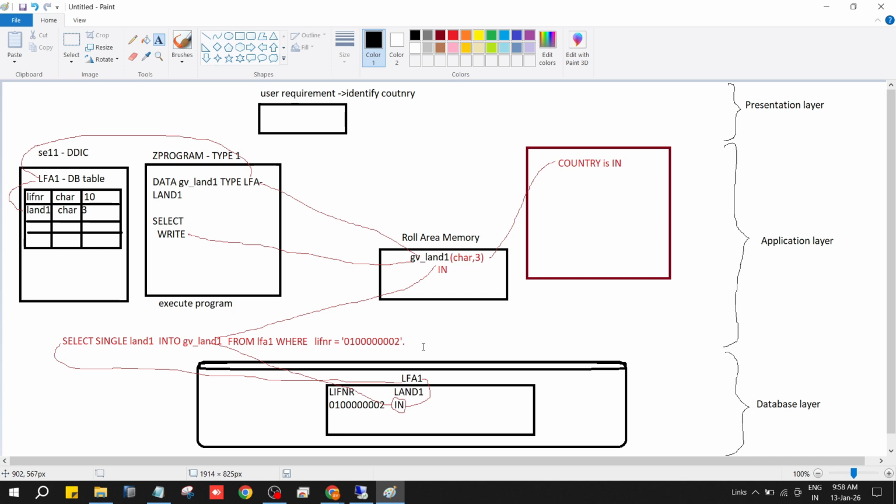And one more thing I want to tell you, which is very important: can we get any type conflict here? Type conflict means data type conflict. What is conflict? Conflict means a kind of differentiation. It is a difference, it's not equal. Actually, see, this LFA1 land 1 is char 3. Even this below LFA1 land 1 is also character 3.